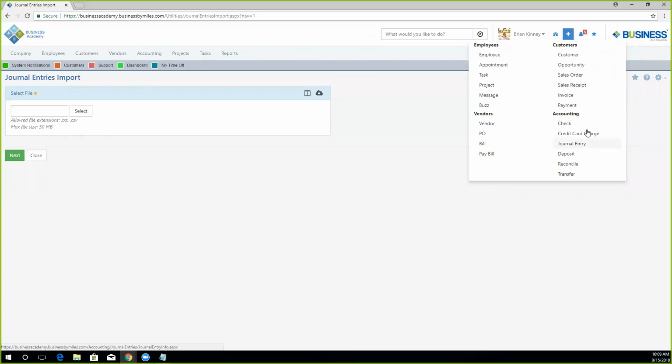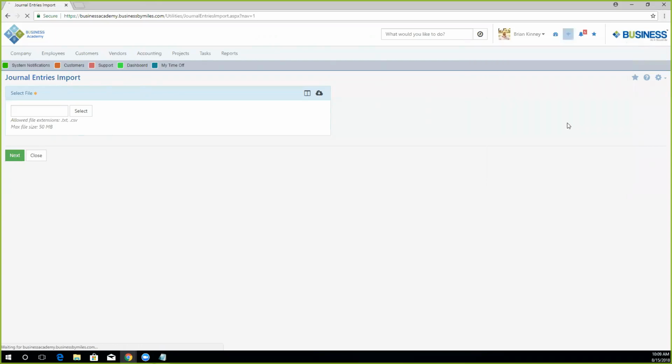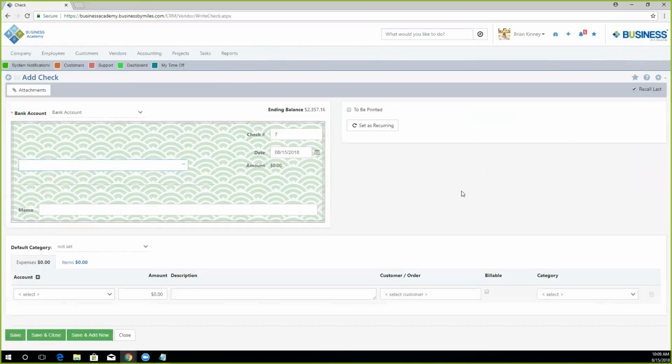So first I'd like to jump into checks. And if we quickly want to create a check by using the check feature from the dropdown, this brings us to a blank check screen. Now here we have a lot of information. Up top, we have our bank account. So this will be the bank account we're going to use to issue the check. And we can change that from our dropdown here. And we can choose any bank account from the dropdown that we so choose. And the ending balance will change on the right as we choose our bank accounts.